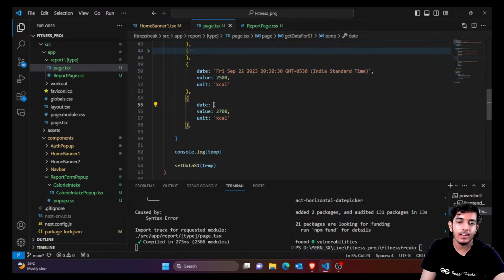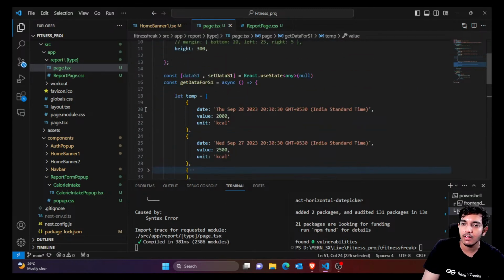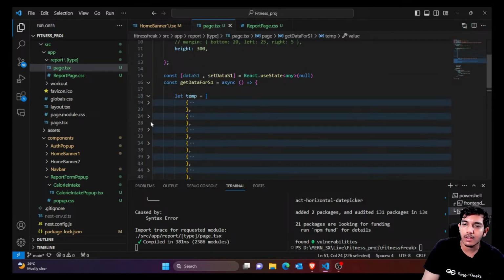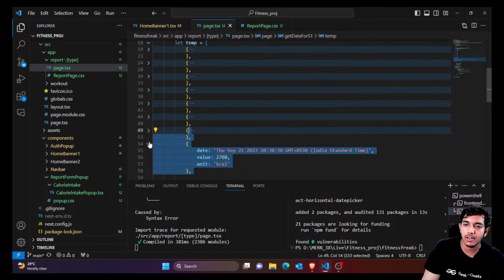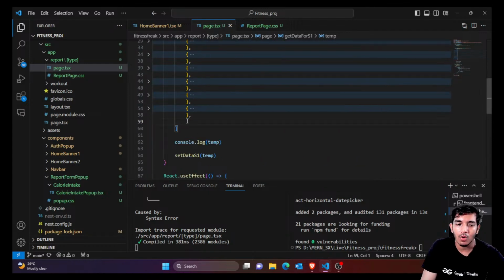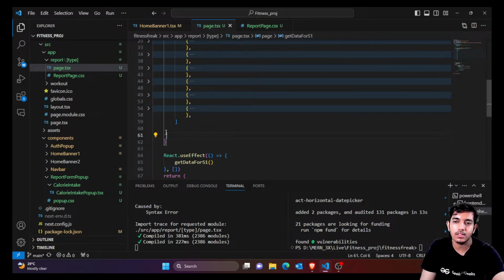Right. So I have added 10 days of data for now. I have assumed that this is 10 days of data along with the date, time, value and the unit. You can get more data also, like target and different kinds of things. But right now I've assumed that this is the data for the chart which I want to show. So we have simply set the data, and now I'll just come back.